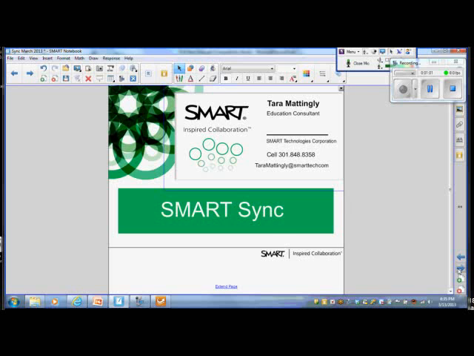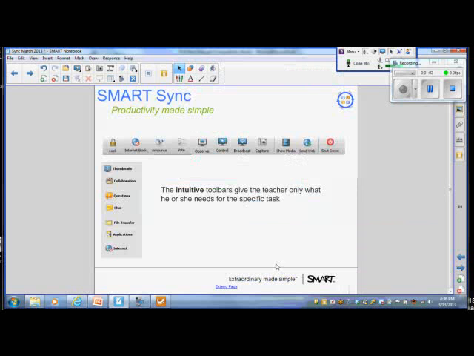Tonight we're going to talk about Smart Sync. We are specifically going to talk about the chat feature that is in Smart Sync, and we're also going to talk about how to block applications when you're using Smart Sync in your computer lab or if you're using it in your one-to-one classrooms with your laptop carts.